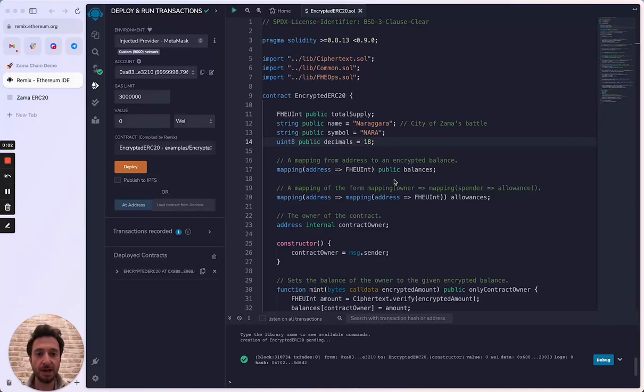I am the CEO here at ZAMA, and today I would like to show you our homomorphic EVM smart contract capabilities. We've implemented a set of precompiles that enables you to have those FHE uints as a new data type in Solidity on which you can do encrypted arithmetics on-chain.